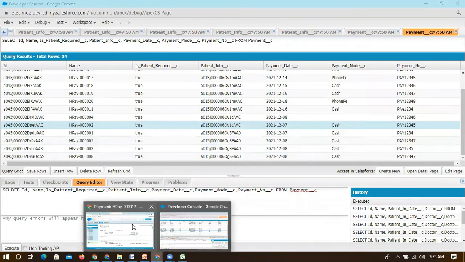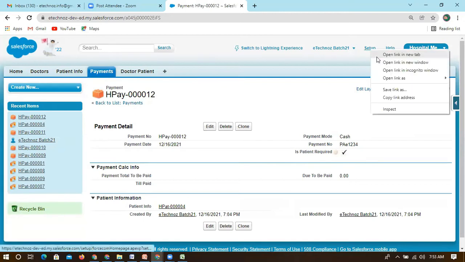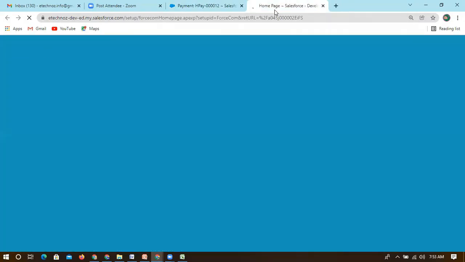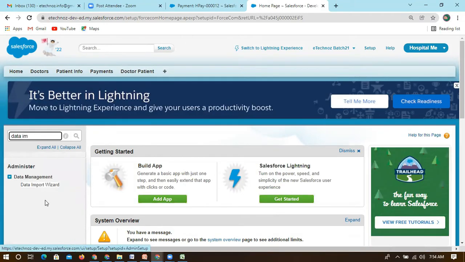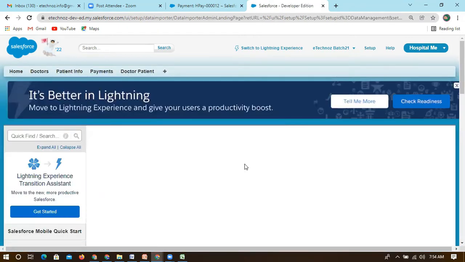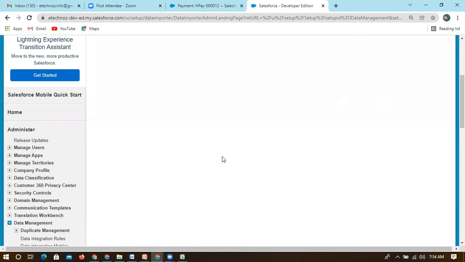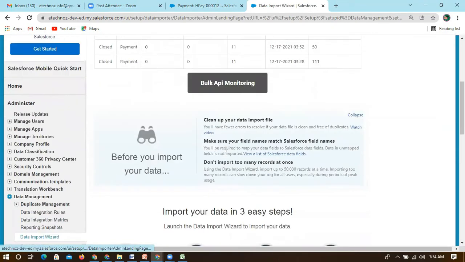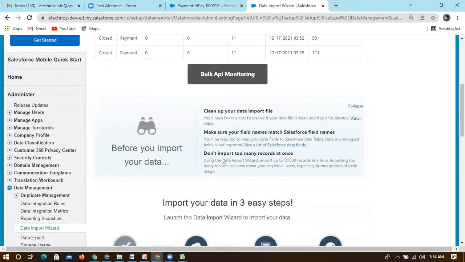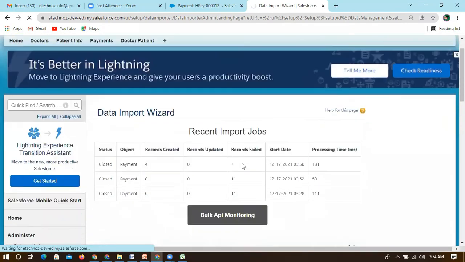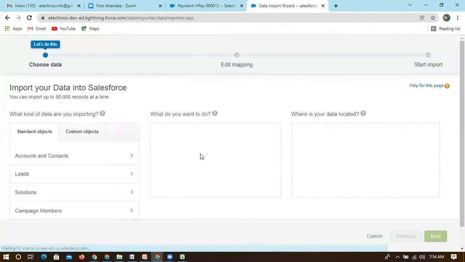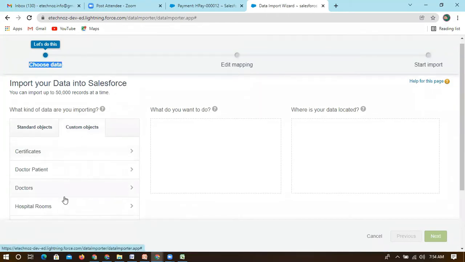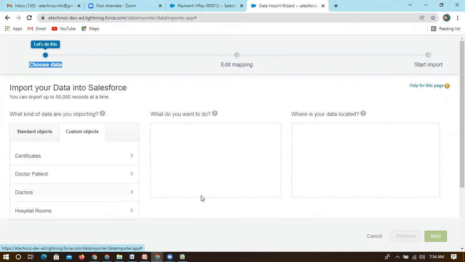Now go to Setup. What we need to type here is Data Import Wizard under data management. If you can see, you have to click Launch Wizard, and then we will have all these steps, a total of 3 or 4 steps. The first step is choose data, and we have to select the object for which we want to do this activity, and this is for payments.